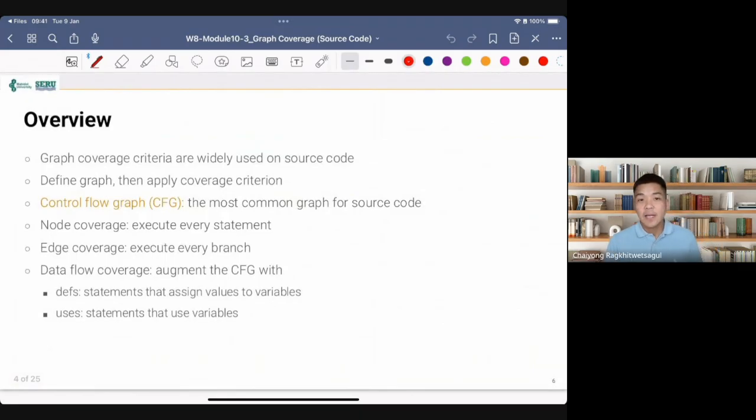So we can see that graph is a widely used structure on source code. And the type of graph that we're going to use for this module is called control flow graph. The control flow graph is one of the most common types of graph that we use for source code. And the way that we transform the source code into the graph is that the node will represent the statements. So when you have node coverage, it means we execute every statement. And the edge will represent the branch in your program. So if you get edge coverage, that means you cover all the branches in the program.